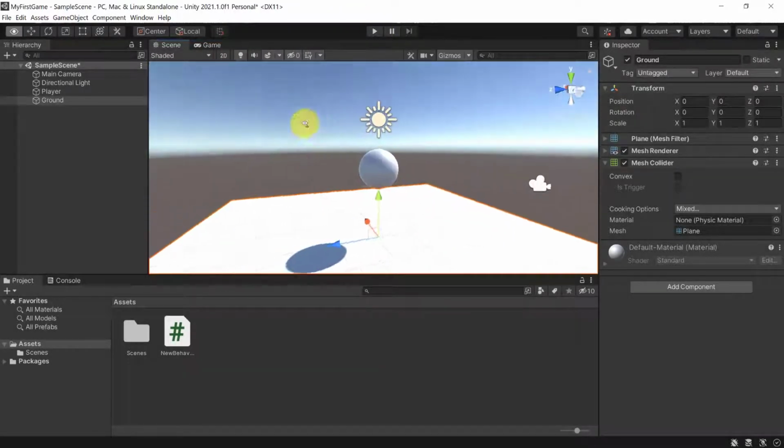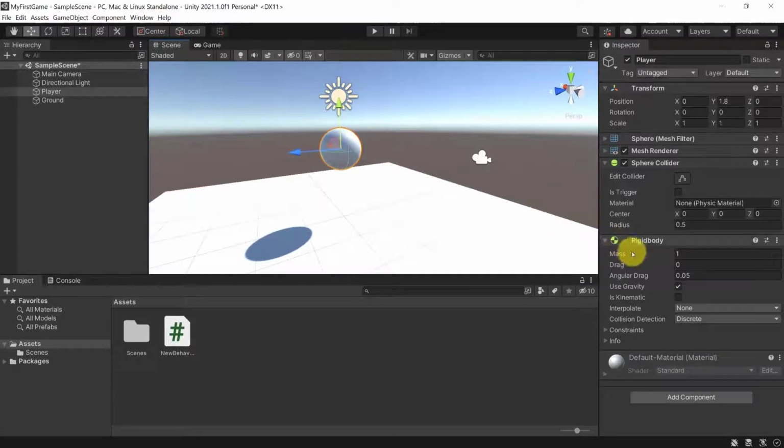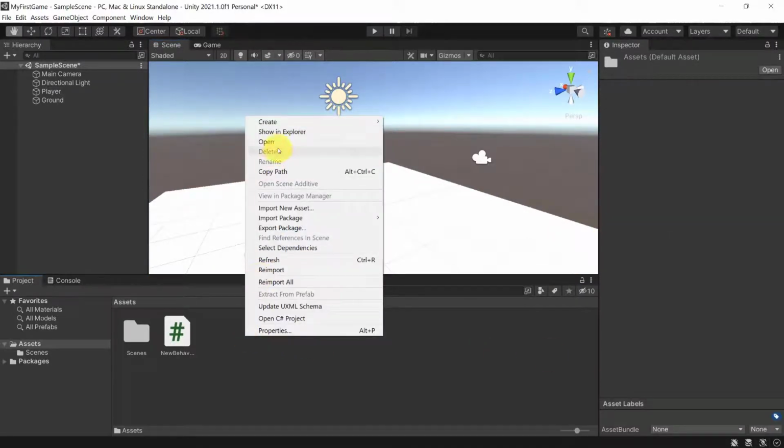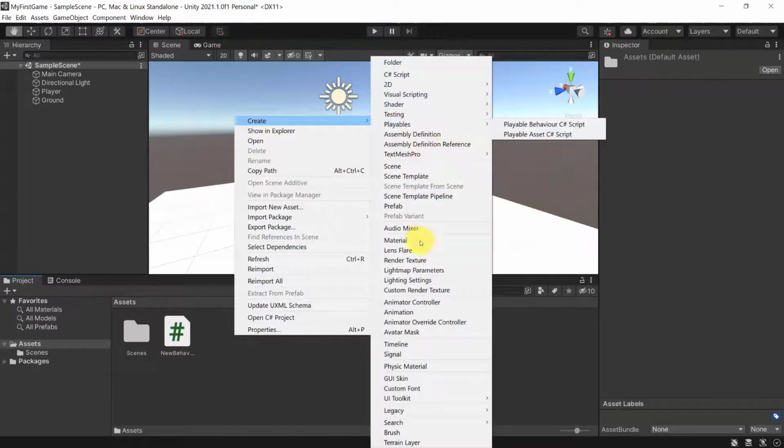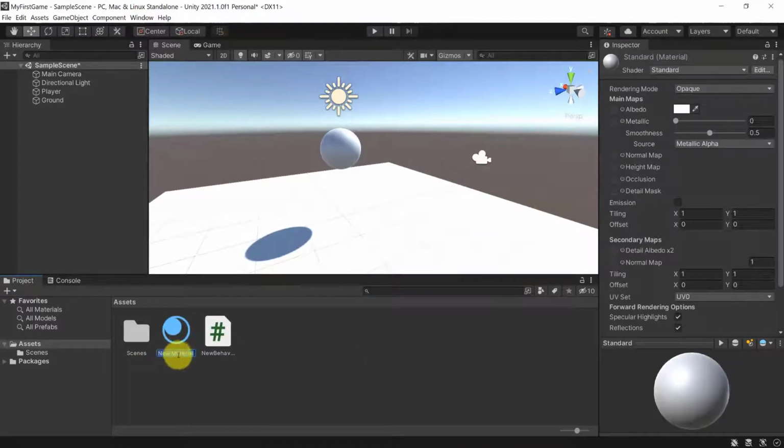Something else that you might notice is that the color of our sphere is so boring because it's the default material. So let's actually create a new material here. So right click, create, and then go to material. And here, this will be a new material. Let's call this one blue, for example.